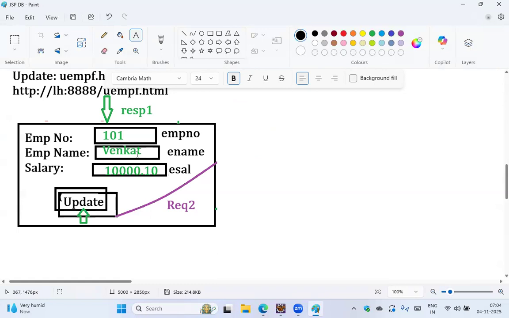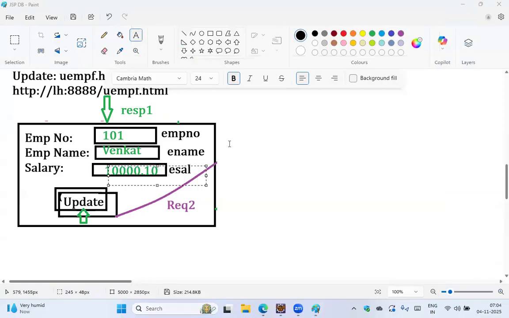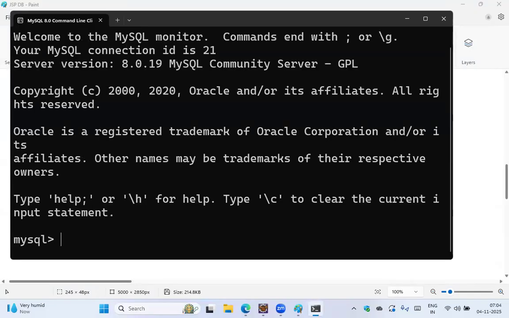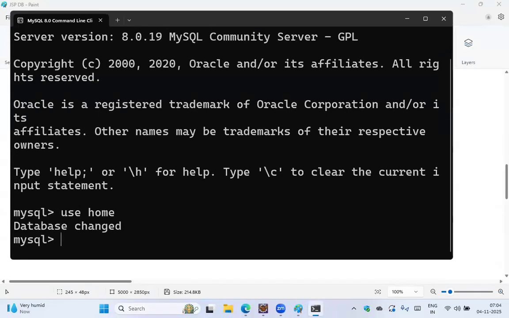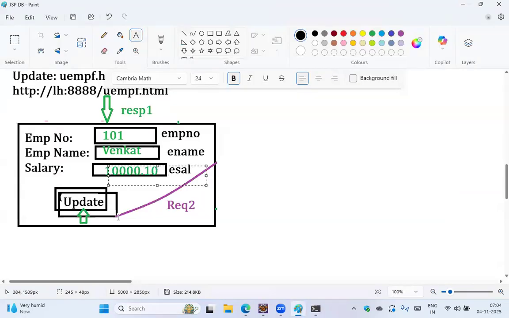Now, what is our requirement? We need to give the employee details and try to change the name and the salary based on employee number. Please log into the database and use the command select star from EMP. The table name is EMP. Okay, 102 or 101, whatever it may be, guys.